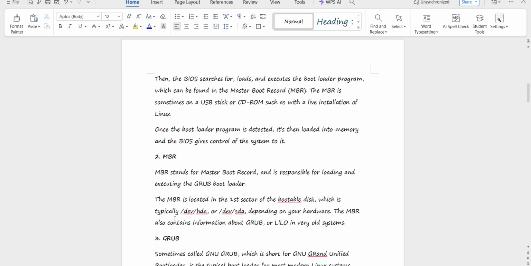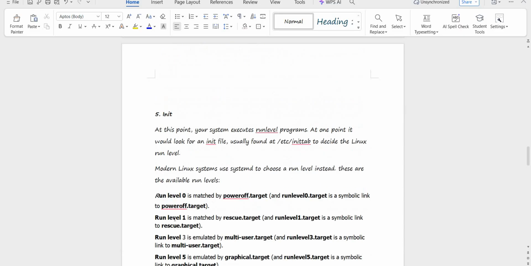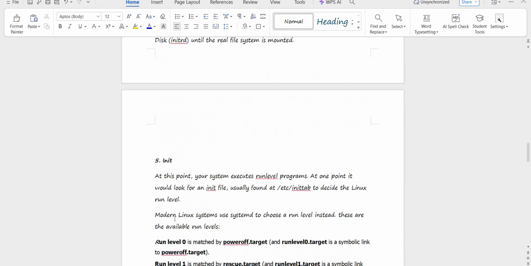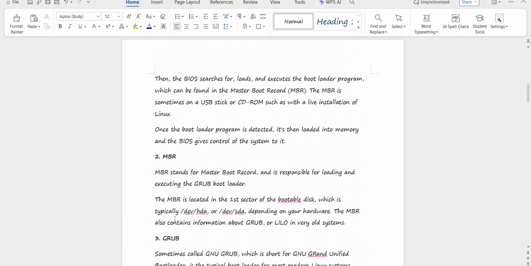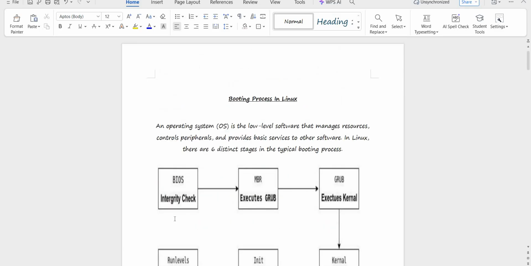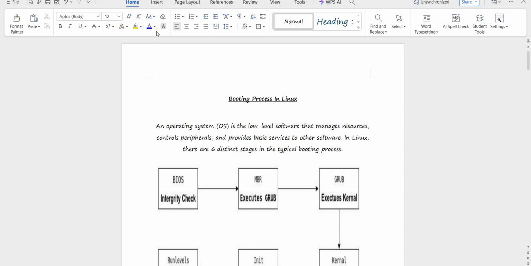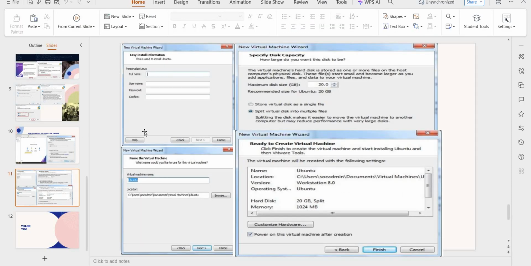So this is about the booting process, how it works and what the stages are, each and everything. This document will help you out. It is there in the share folder also. You can access the share folder. Apart from that, we have one more thing.